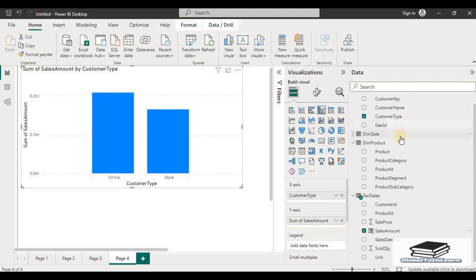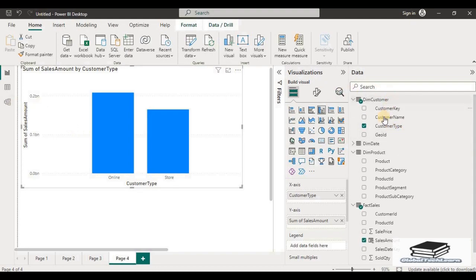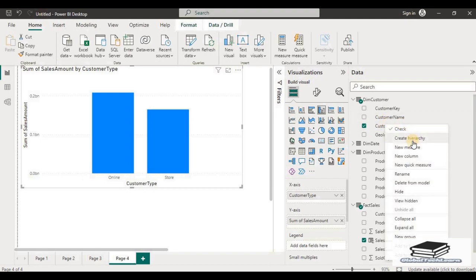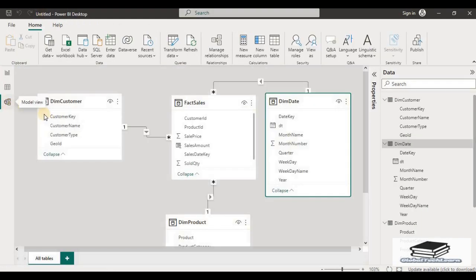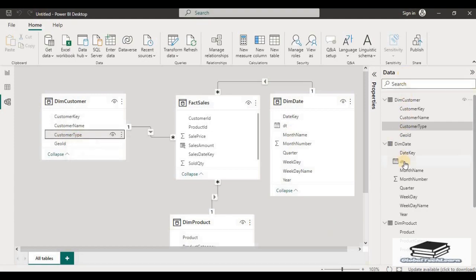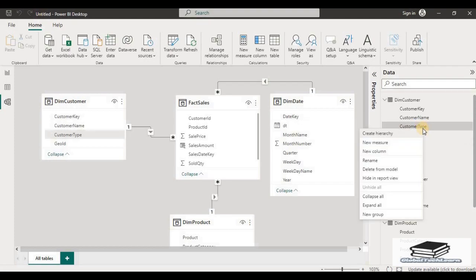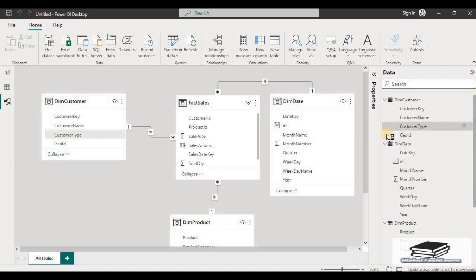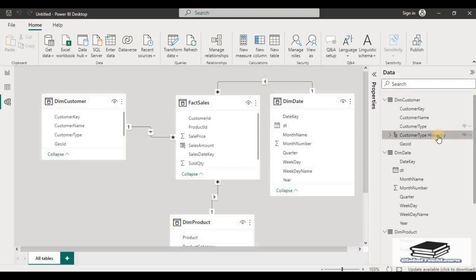So for that, I have to create one hierarchy here. So I can create a hierarchy by right clicking on this column, create hierarchy option is there. Or in the data model also, if you right click on the customer column, create hierarchy option is coming. Similarly, from this right side data pane also, if you right click on it, create hierarchy option is coming. So let's create a hierarchy here. So my hierarchy is created with the customer type, we can rename this hierarchy. Just rename this to customer.